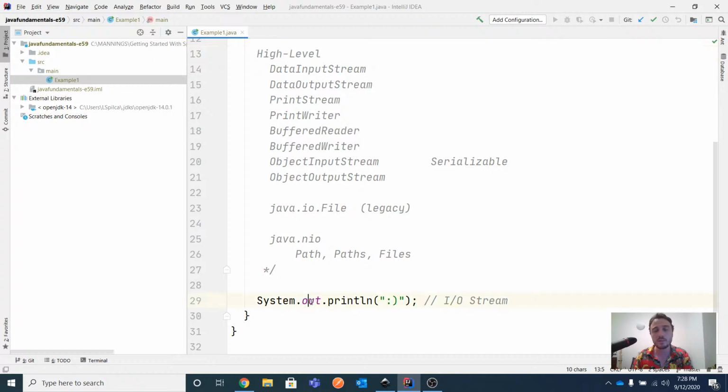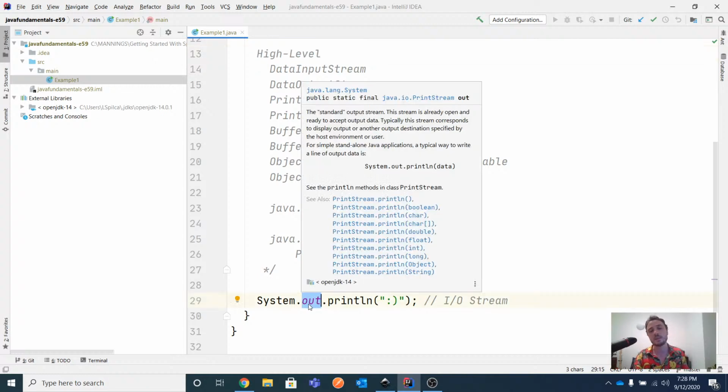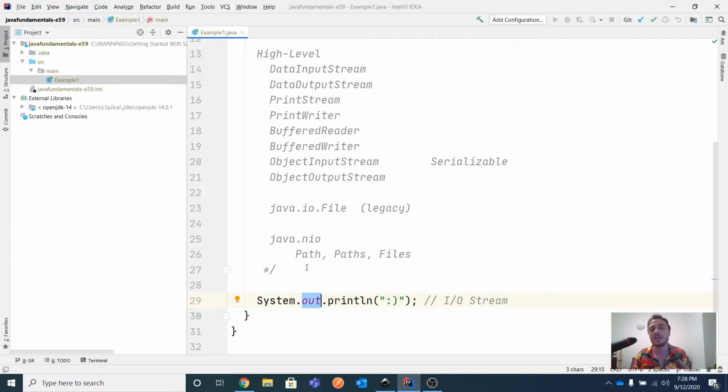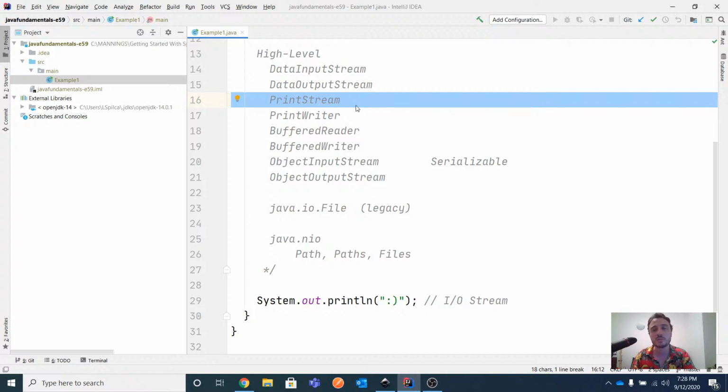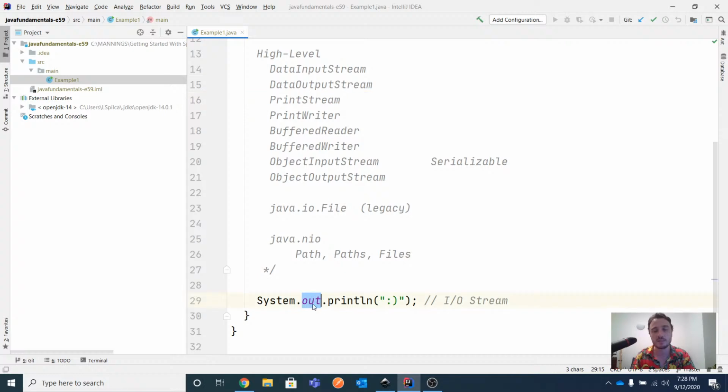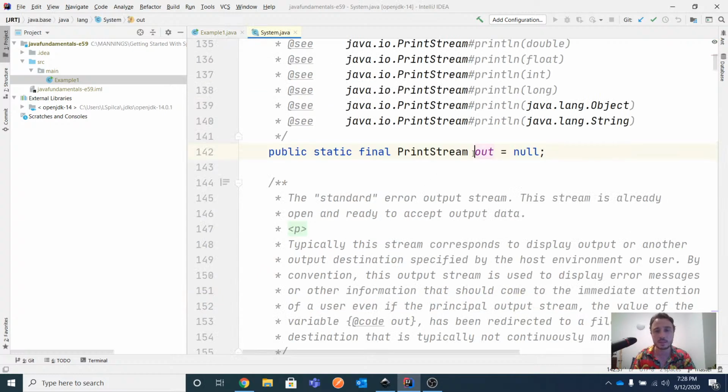So did you ever wonder about this object out that you use when you write System.out.println? What is it actually? This is a high-level stream, created with the class PrintStream, which is one of the classes I have enumerated here. So PrintStream is the class that's defining this out here, and you can actually go to it and see that.